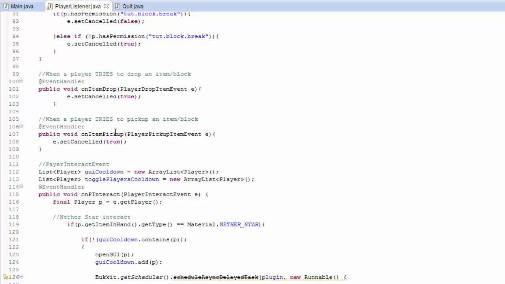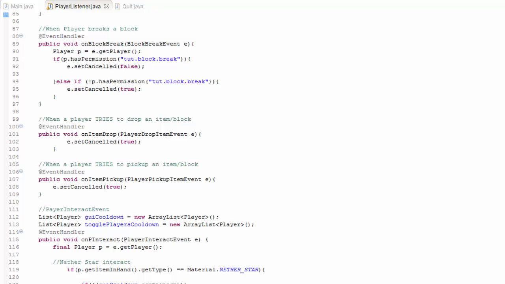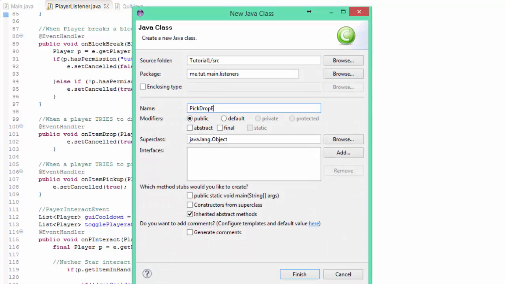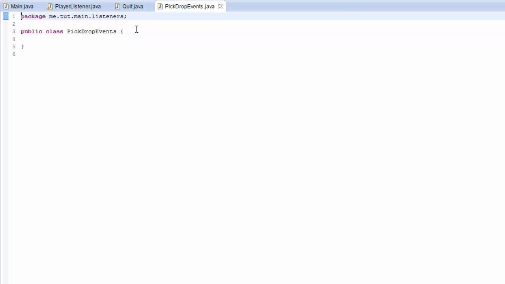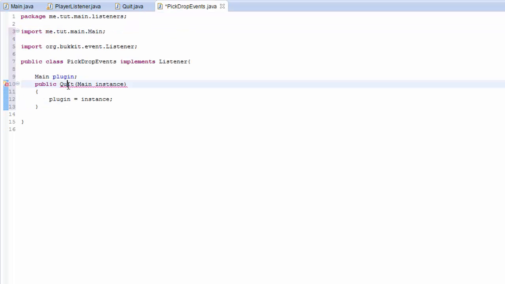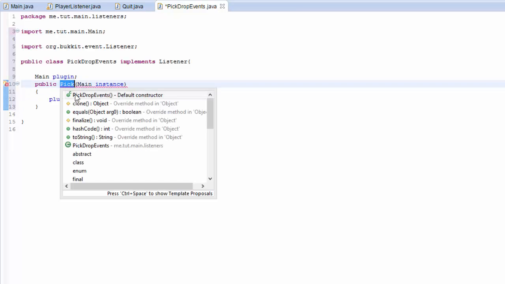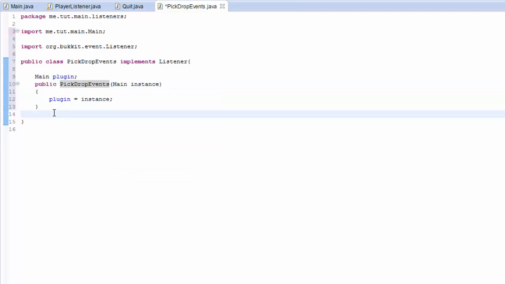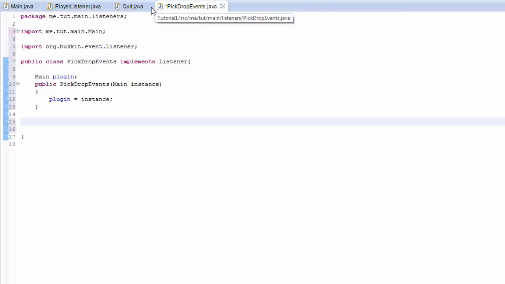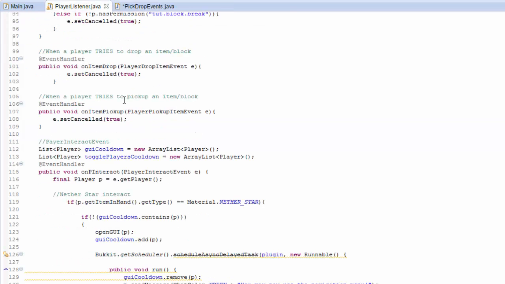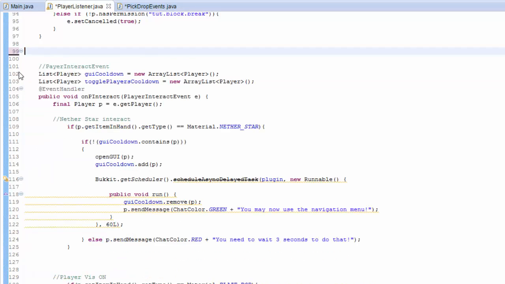So let's think. We can really do pick up and drop events in the same one. So I'm going to call it pick drop events. Obviously, you implement the listener. Pick, and then, oh, that didn't turn out right. There we go. And then if we go back into our player listener, just copy this, Control X, boom.